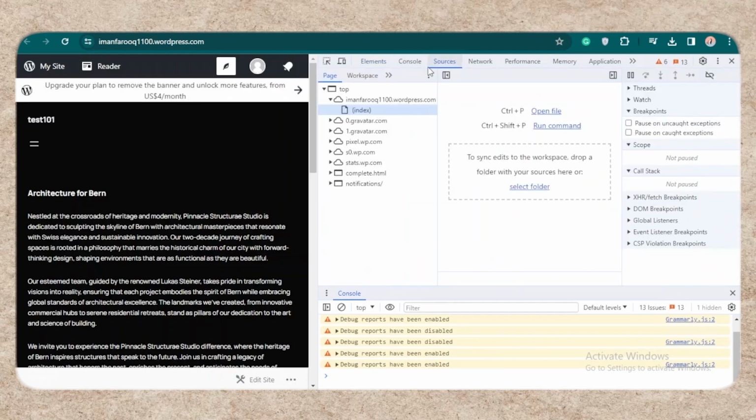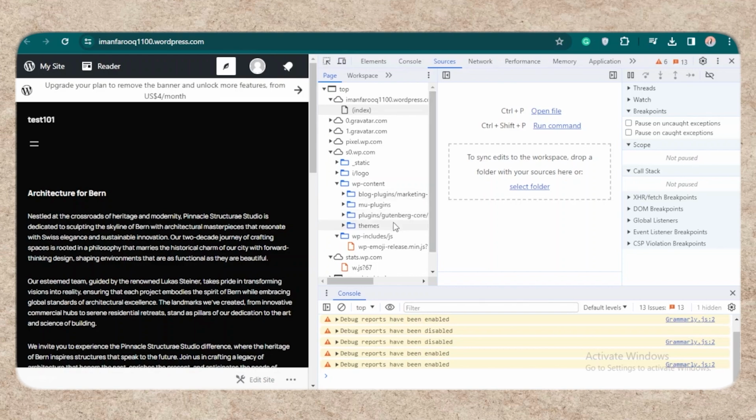Step 3. In the source code, press Ctrl+F or Command+F on a Mac to open the search function. Search for wp-content/themes to find the theme name. Alternatively, you can manually search for this code.